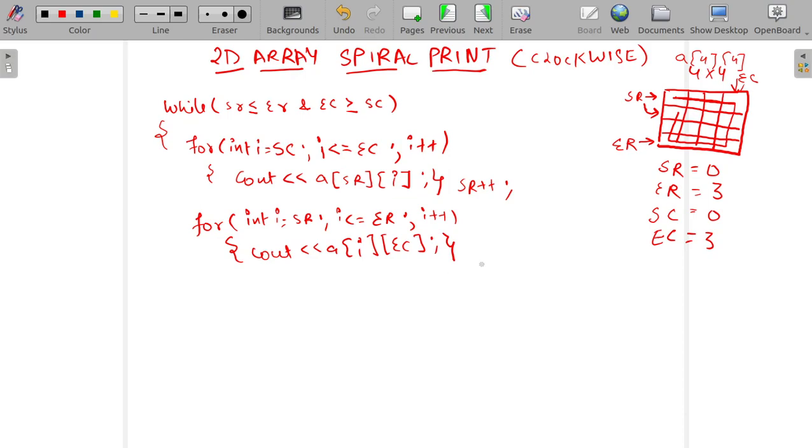When this is printed, we will have to update our end column because we don't want to print this column anymore. We will not use it in the later part of the code. So let's update our end column to end column minus minus. In the next part we have to print this row. We have printed it till here, now we only want to print this much part. As you can see, we have updated our end column. Initially it was pointing here, now it is pointing here, right?